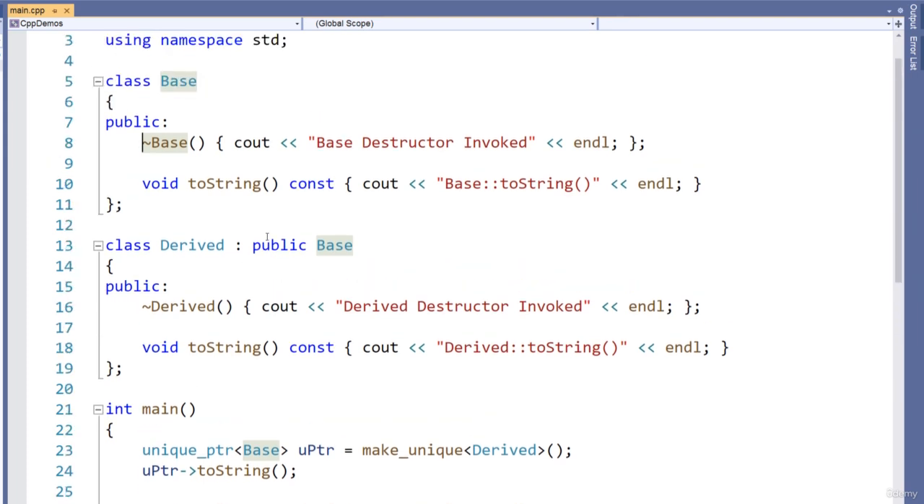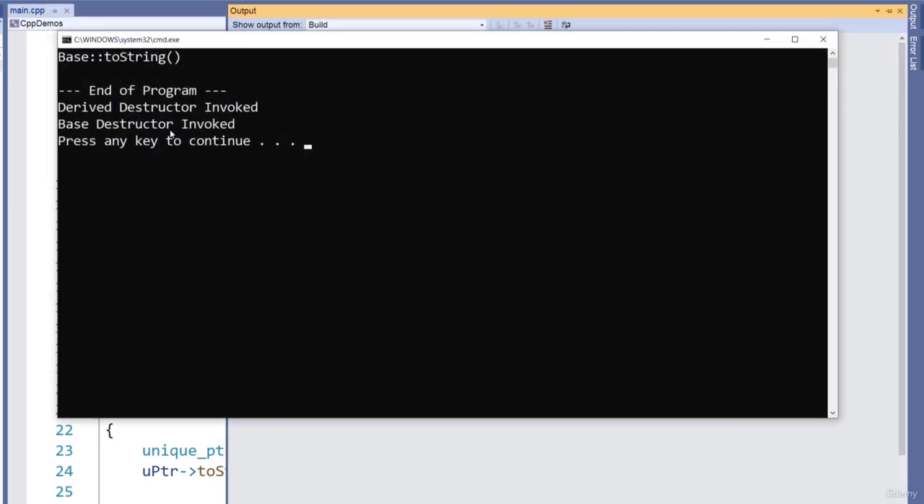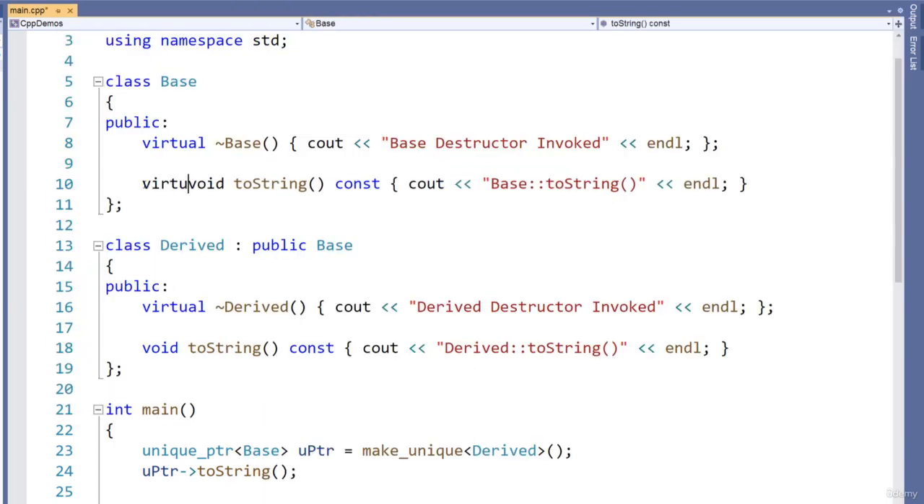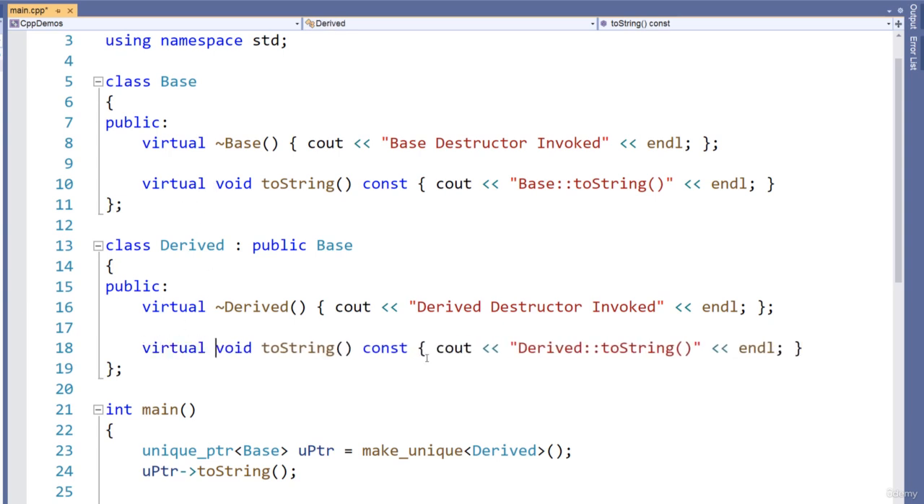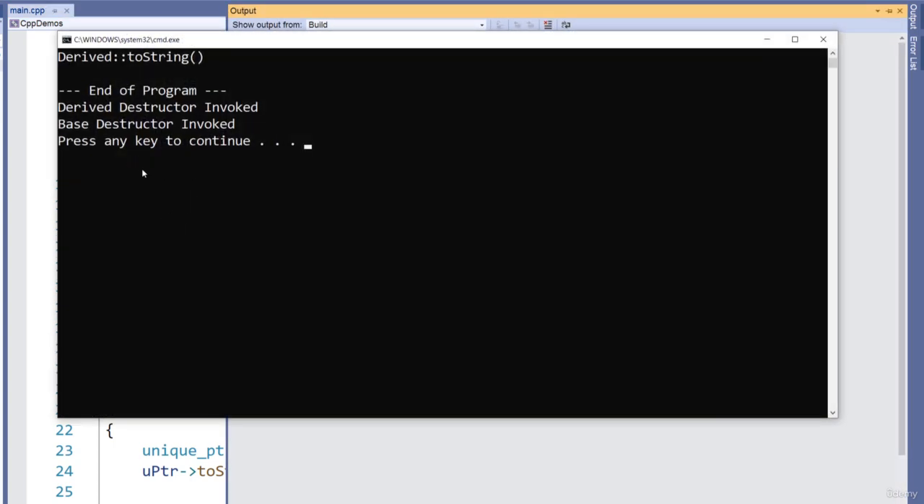So I'll just go and make the destructors virtual. Now if we build and run, we get the derived destructor invoked, and we'll also clean up the base part of course, but it still just prints out base toString. Again, I'll make that function virtual. And so again, we enable polymorphism by using the virtual keyword. Build and run, and this will now work fine as we would expect.